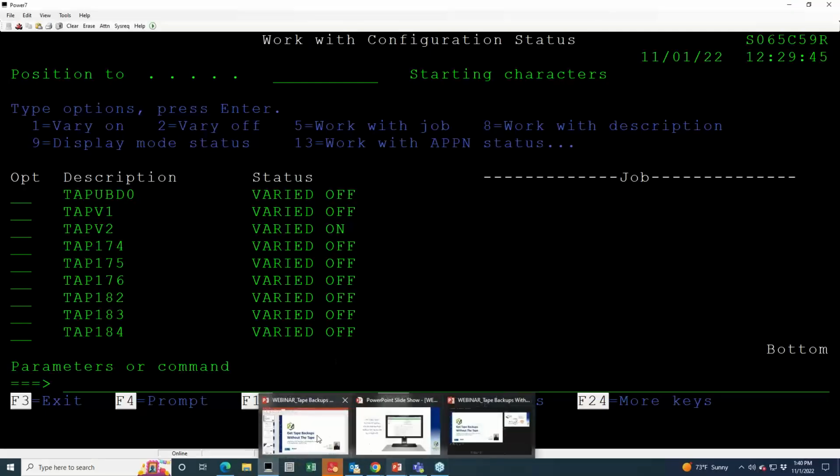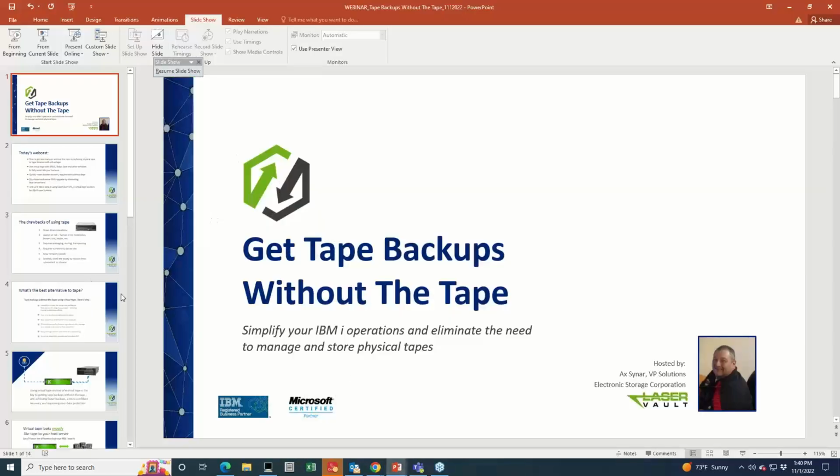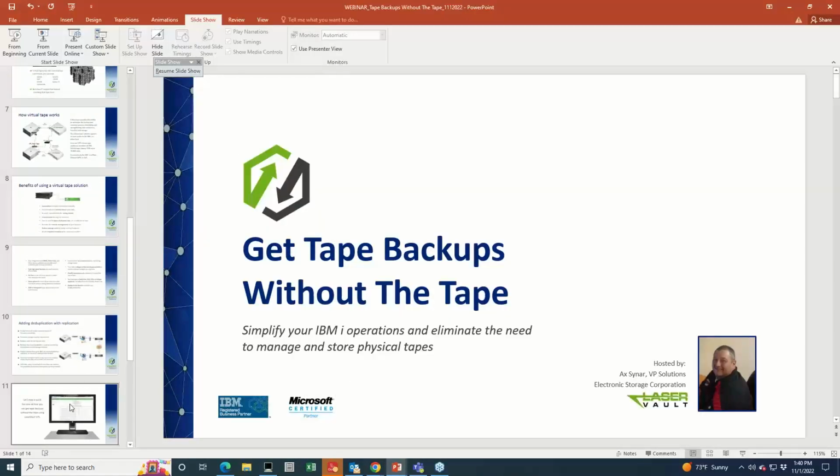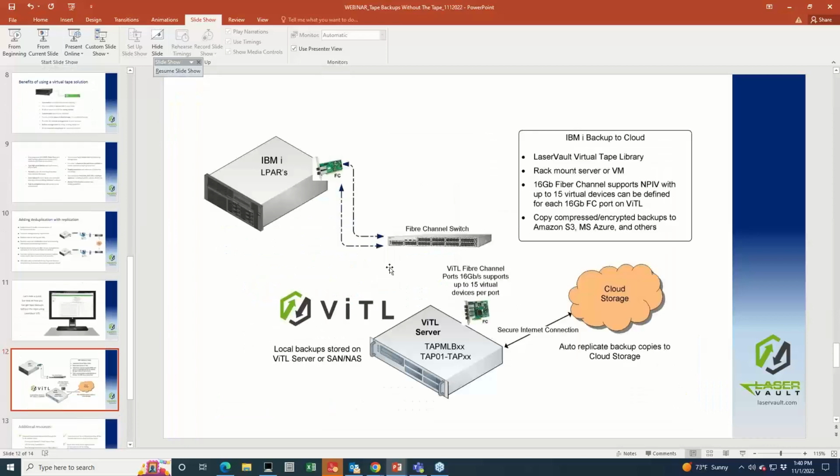Okay, so there is LaserVault ViTL. So let's go ahead and start from the current slide here. This particular example is replicating to cloud storage. We've got some information in here on using 16 gig, or you can even use 32 gig Fiber Channel on the LaserVault ViTL server.